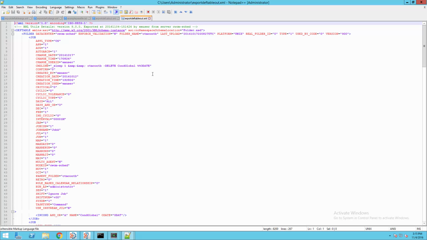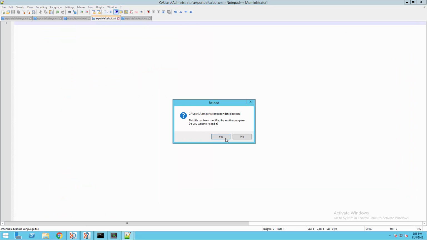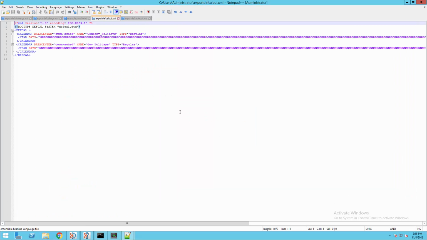Similarly, we can run the export def cal utility to do the same for calendars. We see that the options are the same. However, we're specifying the arguments file for our calendars, as the parameters are different. You see that it's exported two calendars. And if we open our notepad back up, we'll see it's saved them into this file.